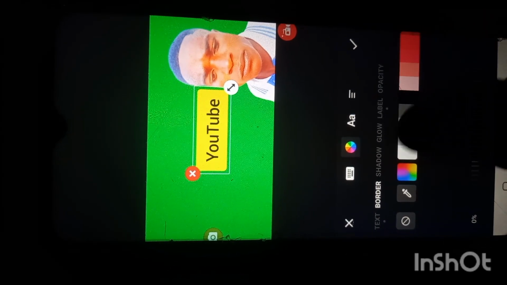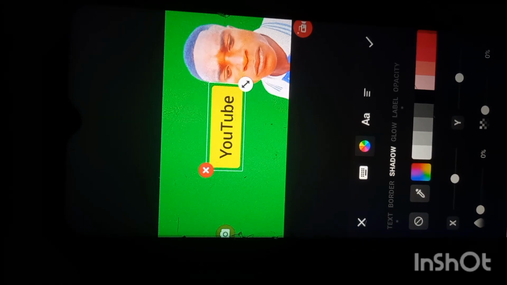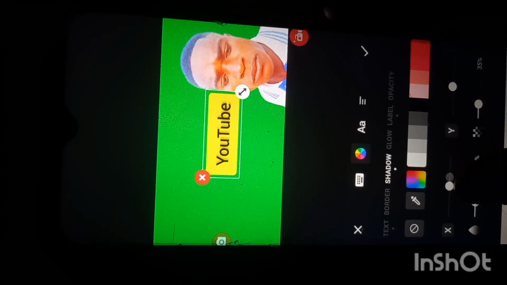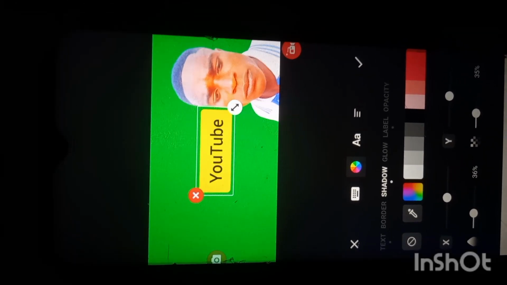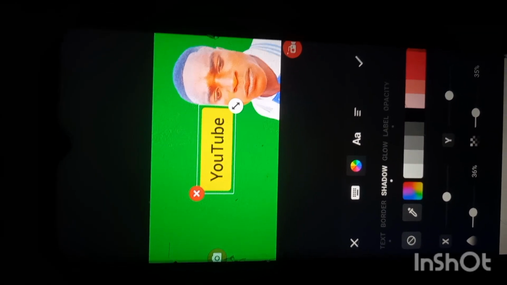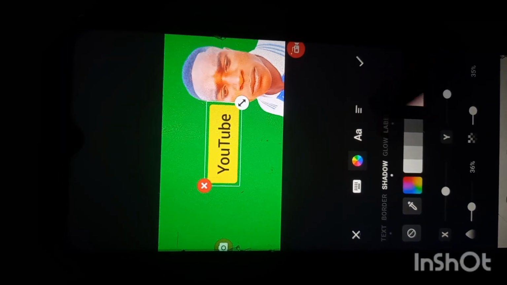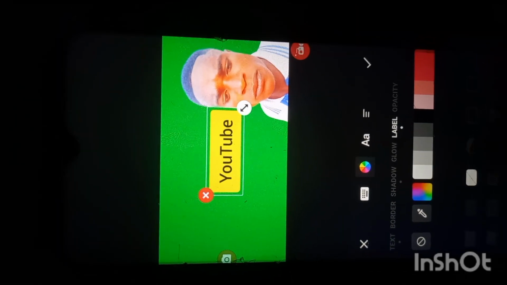And shadow, you can see the shadow. So let's say I want the shadow to be thick, or let's say I want it to have some shadow, I can just adjust this. If I don't want anything, I'll leave it that way. And we also have level. This is where the yellow icon is, the level is the yellow icon.